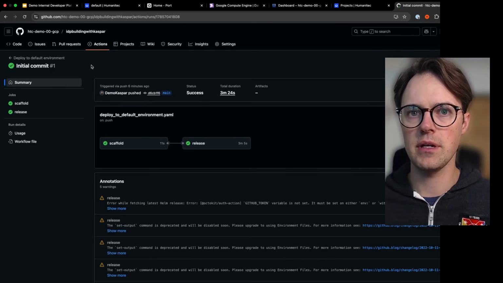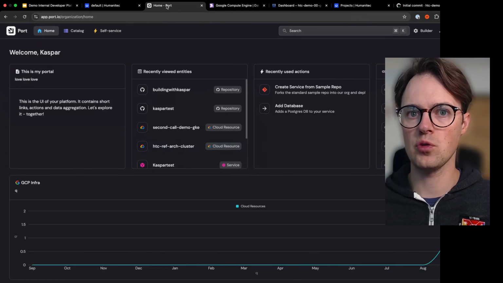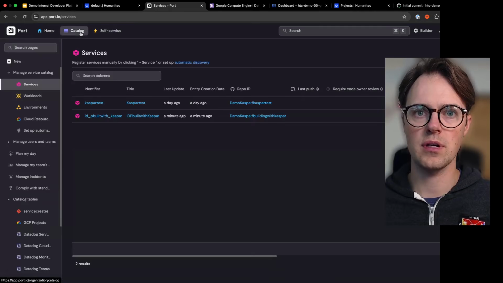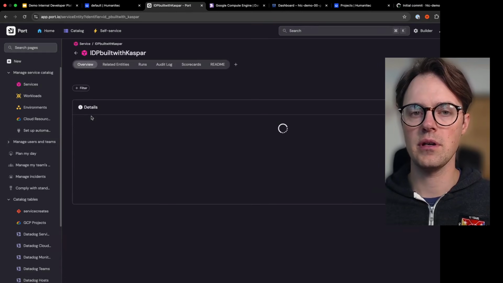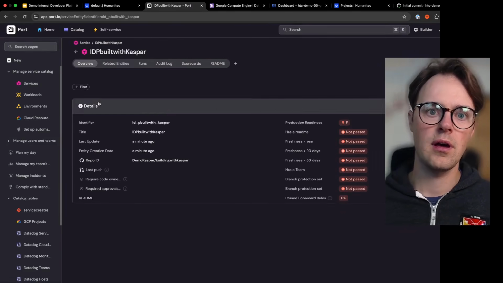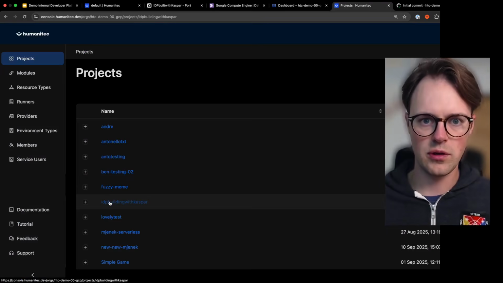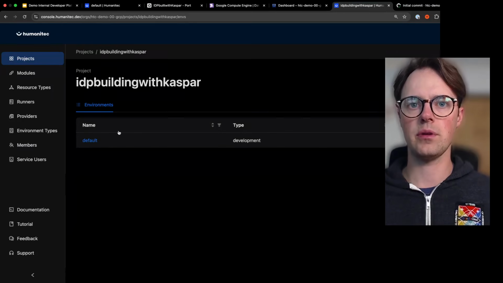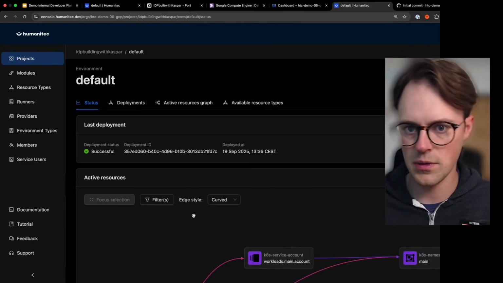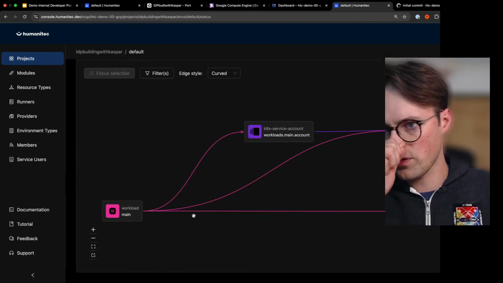And that means we have that service up and running. That service is now pumped back to Pod, we can have a look. So if I go to Pod, to the catalog, I should see it. Yeah, perfect. We have my IDP built with Caspar service. On the orchestrator console, I should see this as well. Yeah, perfect, here, IDP built with Caspar. We see a graph of all the resources that were created.